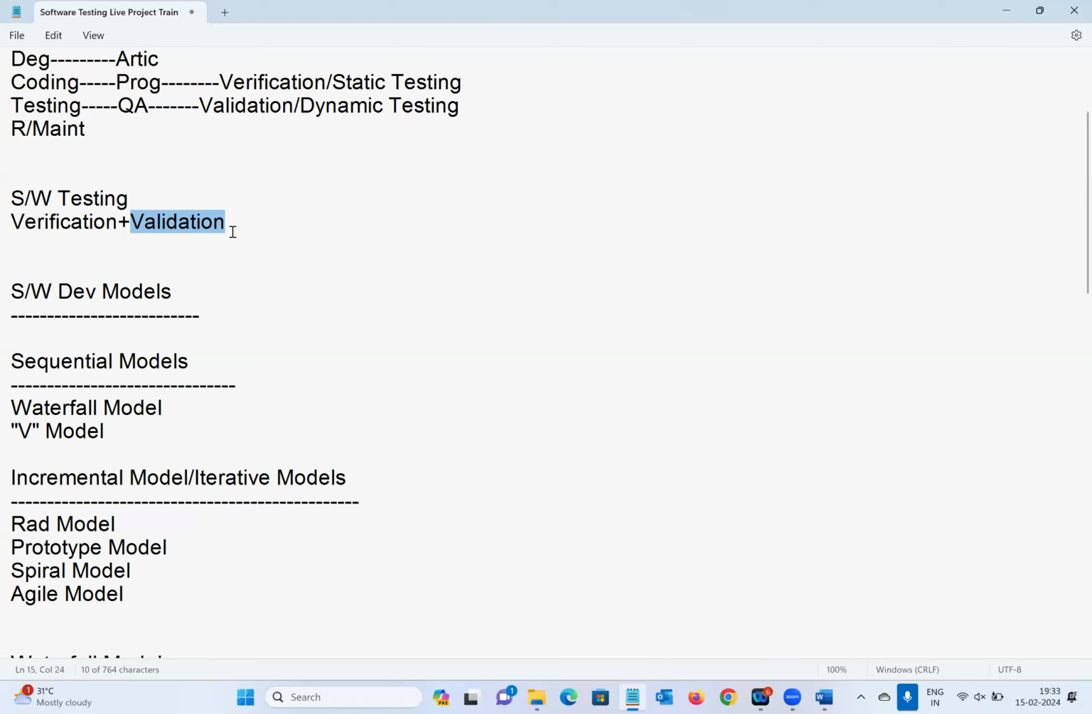Why is it not required? I'll tell you. For a small size project, verification is not required, only validation is required. I hope you understood, guys. Once again, for a small size project, verification is not required. Only validation required.